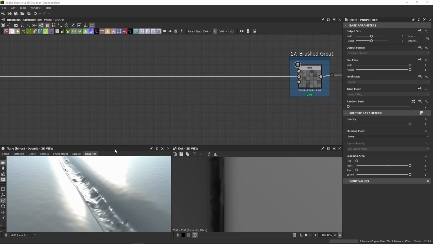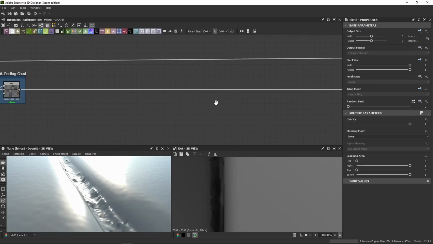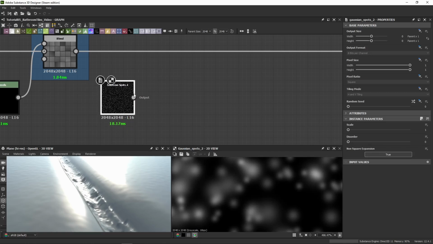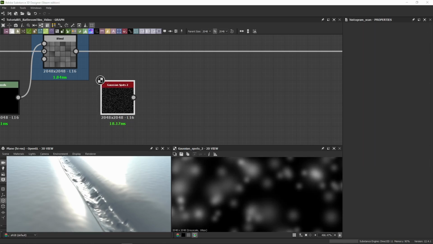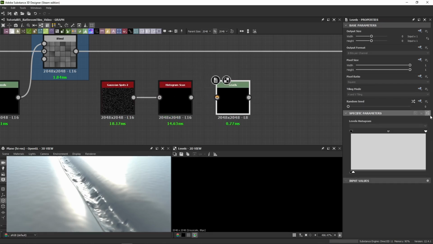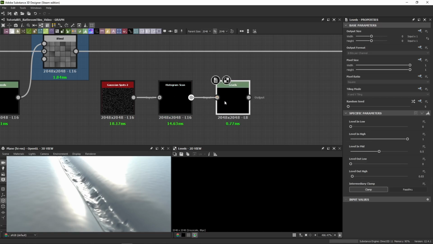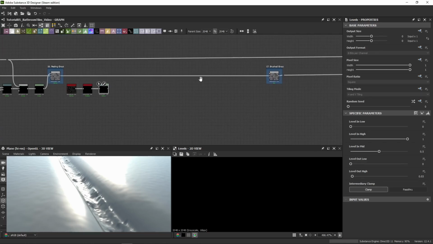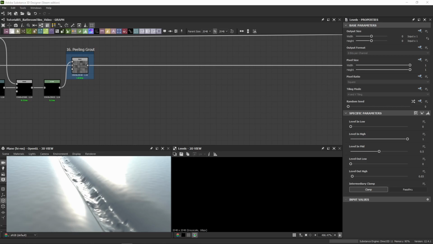Okay, so we left off at 17. Yeah, we're almost done. So now we're going to use a Gaussian spots 2, and we're going to do a scan, and then a levels. Very subtle for this one. Oh wait, this is for 18. So we're actually going to just move this over here.